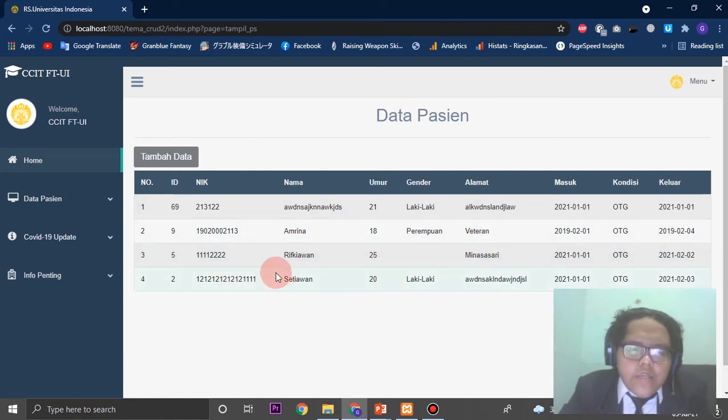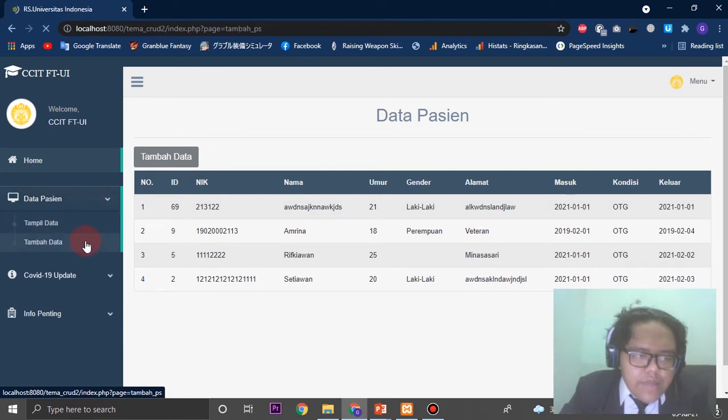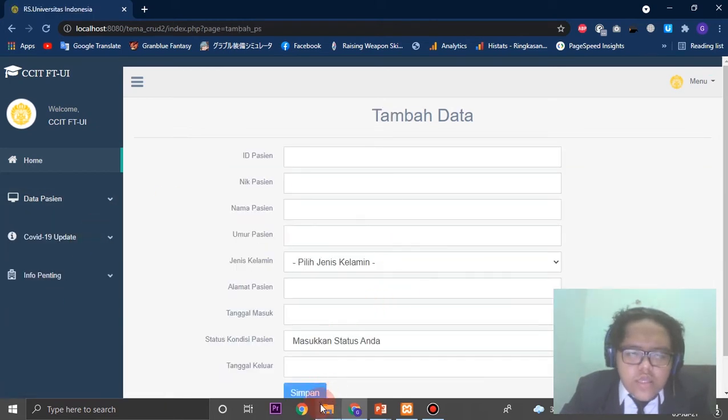Here for the example, there's already 4 patient data. You cannot click this tambah data button. You must log in first. And same with this tambah data page. You cannot click simpan. You must log in first. But you can see the world and the national news and this info penting even if you're not logged in. You can see it.